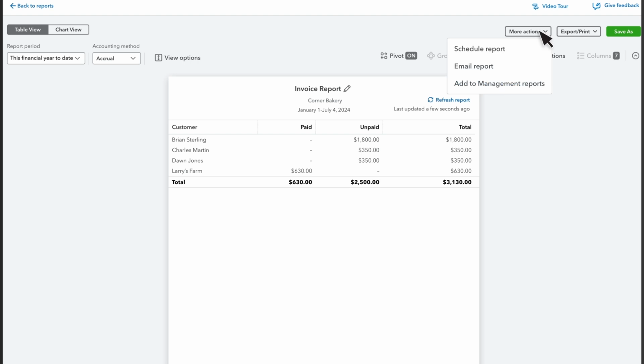Use More Actions to schedule an email that contains the report, to email it immediately, or add the report to a management report. Note that a report can have multiple schedules. Select the Export Print drop-down to see your options for exporting and printing the report.